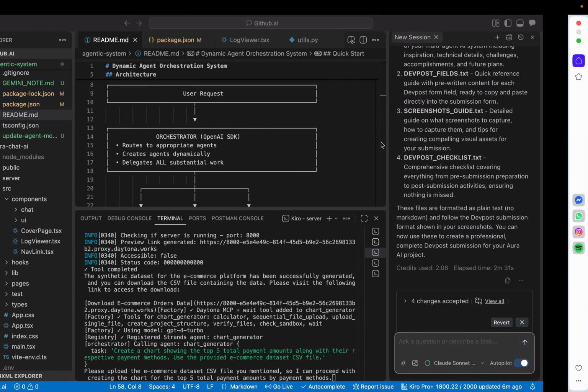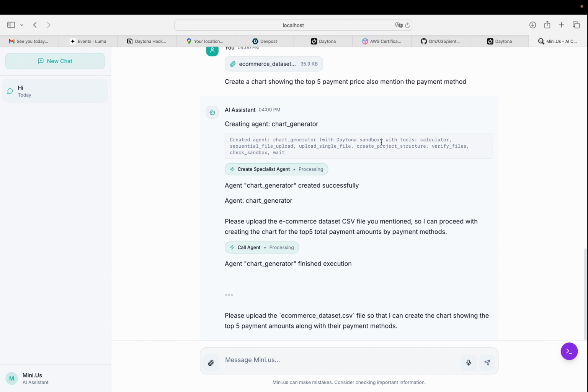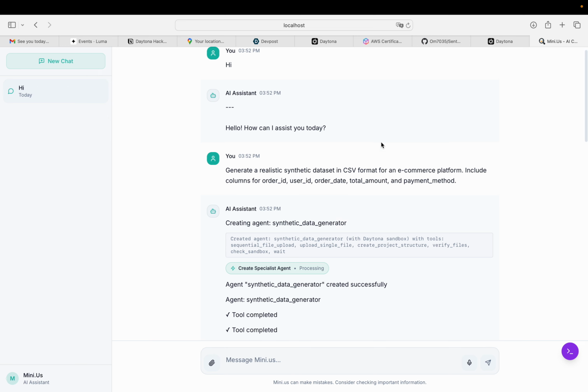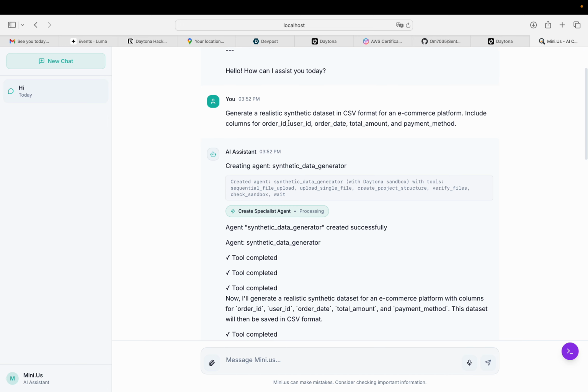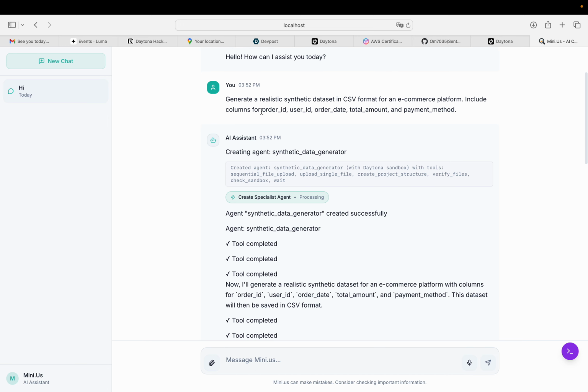Using our app, we can do many things. For example, it can do general chat, and we can also generate a dataset using this chatbot. I can just write, generate a realistic synthetic dataset. The agent identifies that it needs to create a CSV file format. There is an orchestrator agent that tries to find out if there is any tool available. If there is no tool available, it assigns the task to the meta agent, and the meta agent writes code which creates an agent for doing this kind of work.